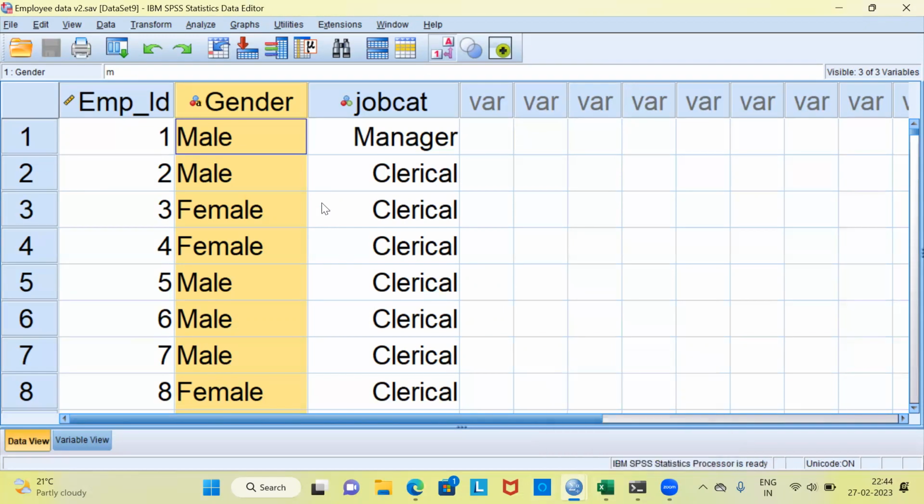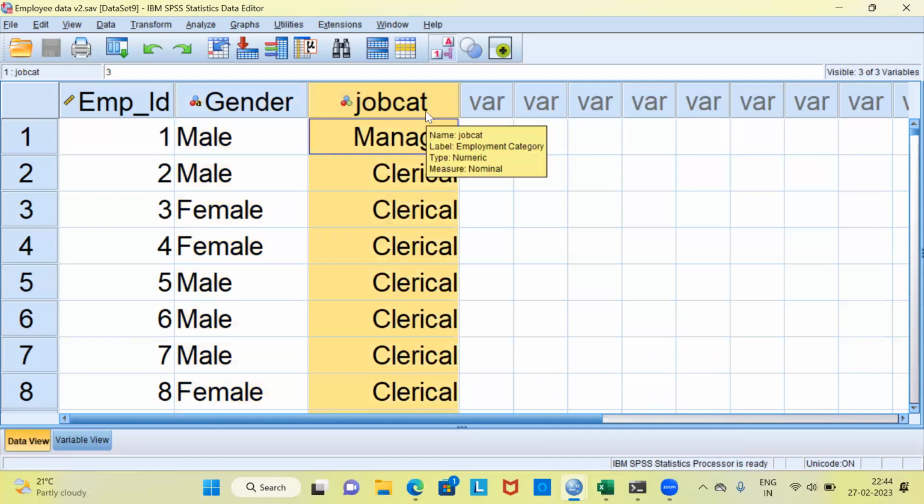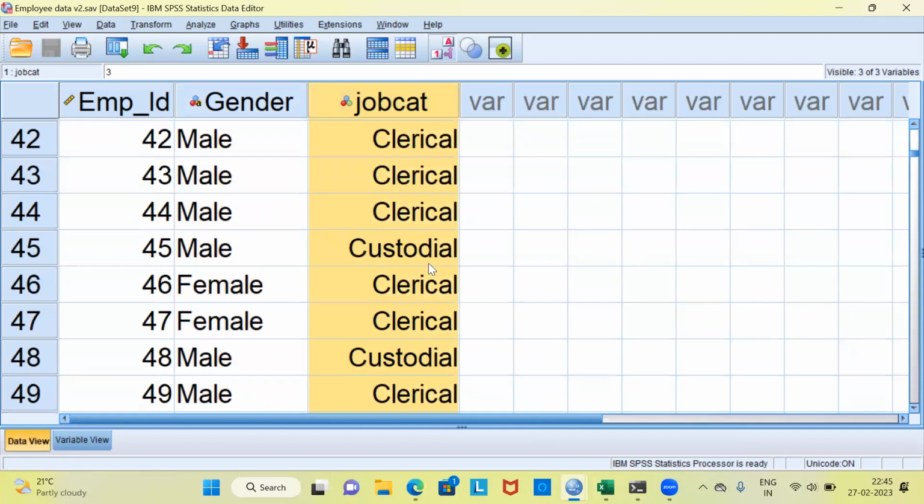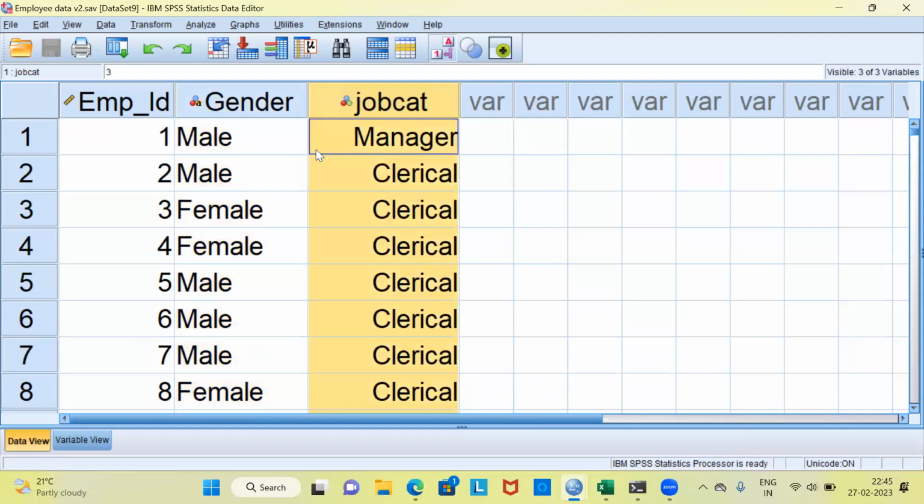As you can clearly see here, gender is a categorical variable with two categories, namely males and females. Similarly, when you look at job category, this again is a categorical variable. There are three categories here. First is the managerial category. Then you have the clerical category. If I scroll down, you can also see a few custodials. So there are three categories for jobs, and there are two categories under gender. I'd like to look at the relationship between these two variables.